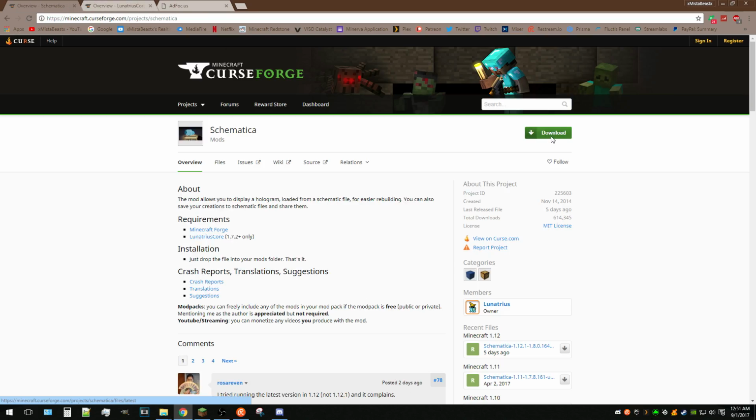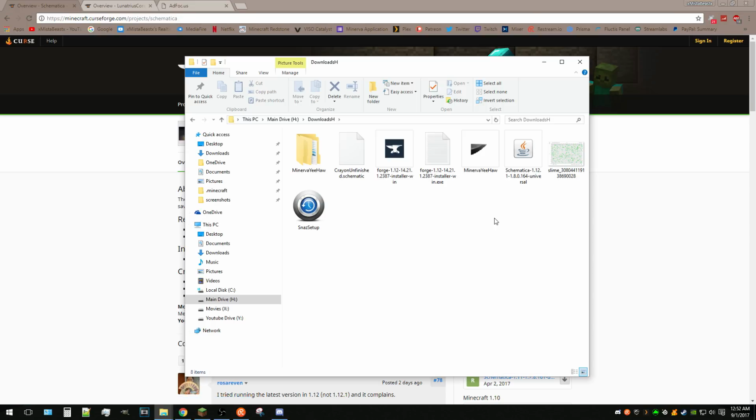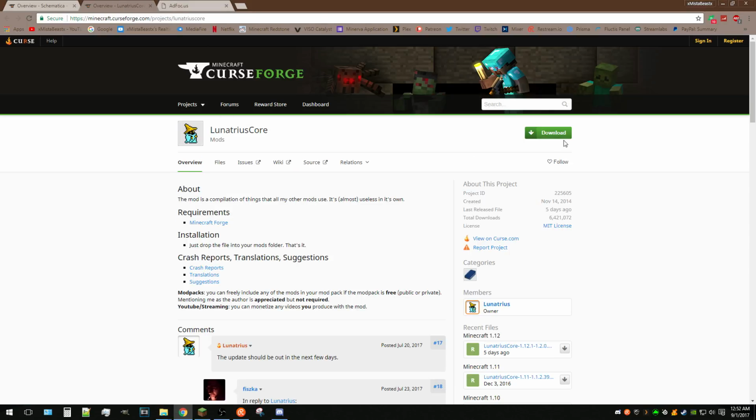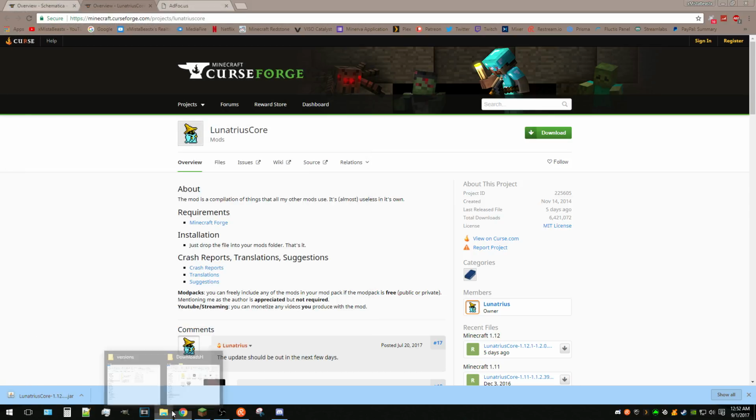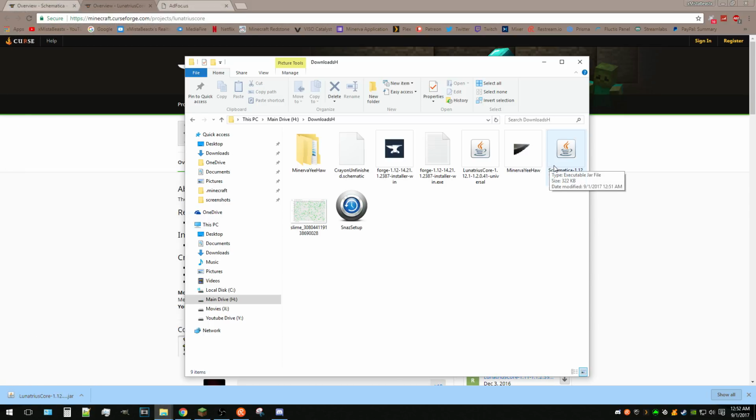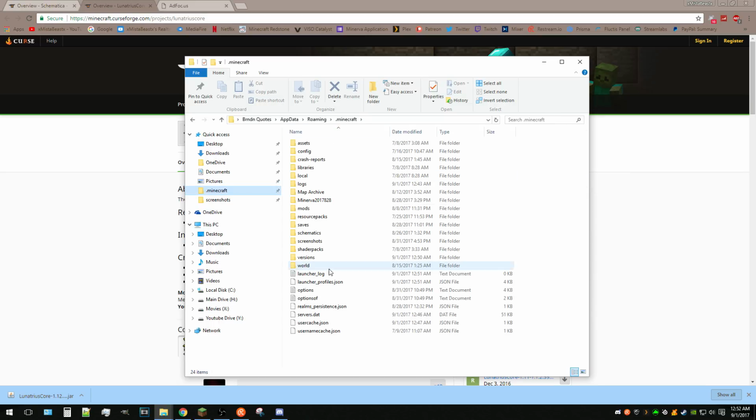Well, you simply just download it. So when you download Schematica, it's even easier. You can do the same thing with Lunatrius's Core. Just get them both installed. When you have both of these, all you want to do is drag it into your mods folder.